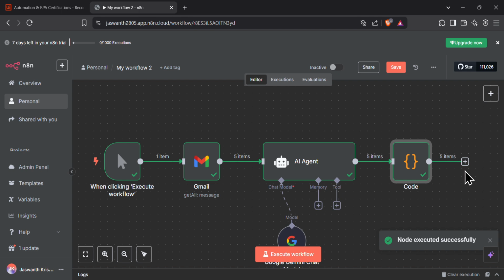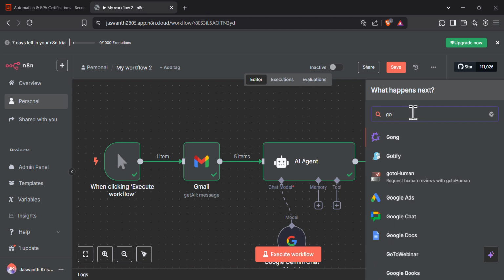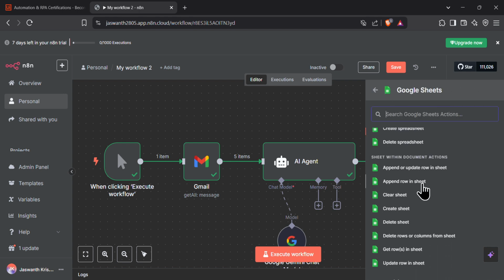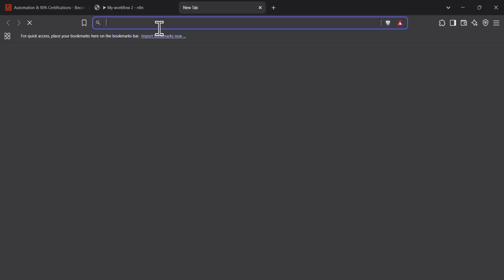The next step which we are going to do is add these into our Google Sheets. So we are going to connect Google Sheets with the N8n node and append row in sheet. We'll be having an Excel sheet with particular column names, summary, urgency, action, and all these, and we'll be appending the row to the particular Excel sheet. So append row in sheet, sheet within the document, from list. I have created a document.